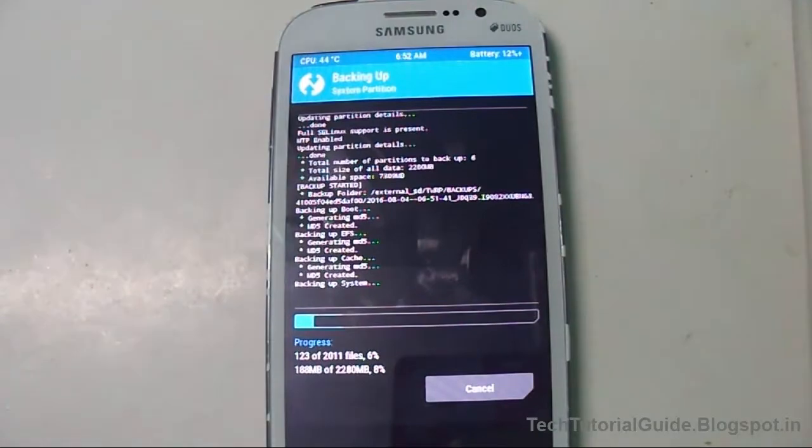During the backup, if you disturb or mess up anything with your device, it can completely damage your device. So be patient until it completes.